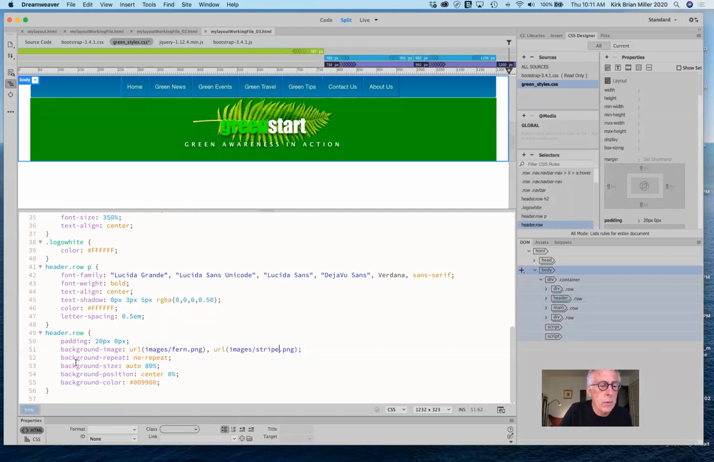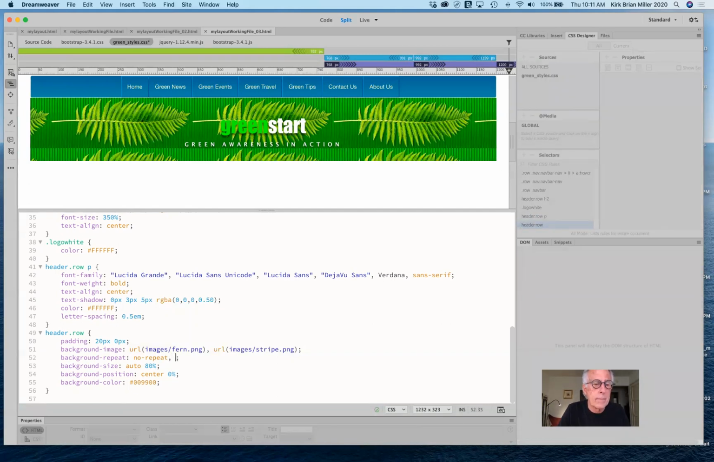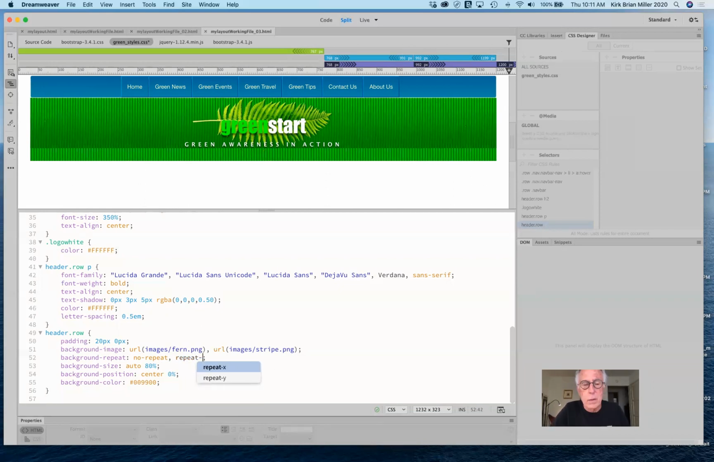So the next thing is that we have to make changes to all these other properties. For our background image, we wanted it no-repeat. But for the next one, we want it to be repeat. We want it to repeat along the x-axis. So I'll put repeat-x. And there you go. There are the stripes that I put in there, that are being applied along the background.